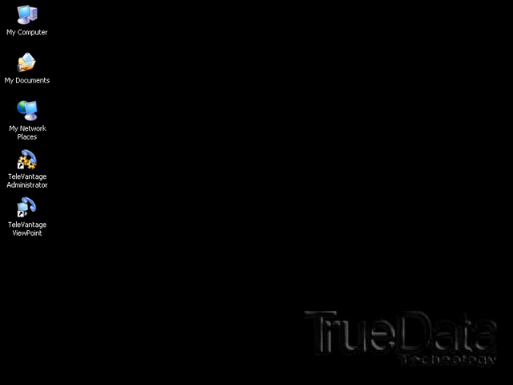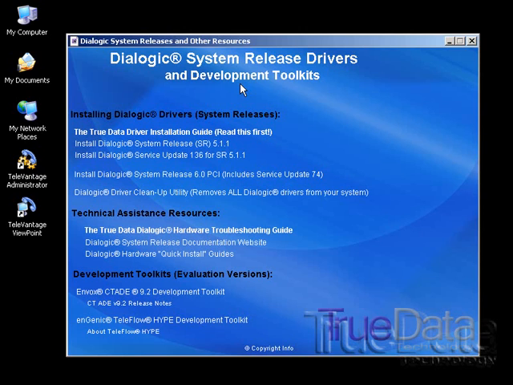This tutorial will instruct you on the installation of the Dialogic drivers for Dialogic telecommunications hardware. First, we'll insert the TrueData DVD into your DVD drive. You should see the main menu auto-launch. If not, then access My Computer and double-click on the DVD drive to launch the main menu.